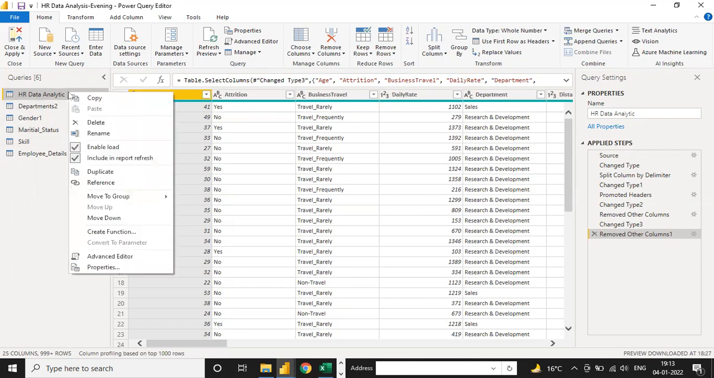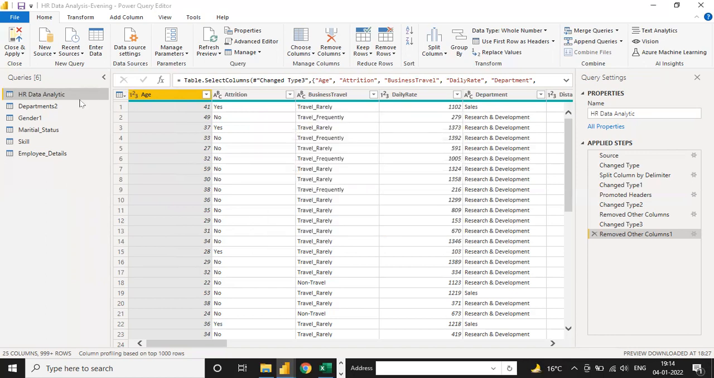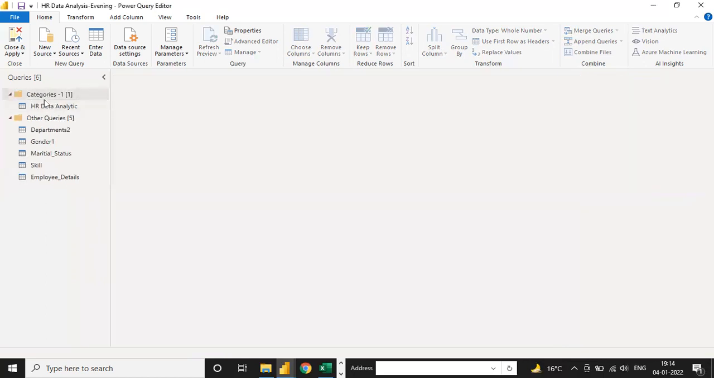So see, right click on this file, and here is the option of move to group. Right now we don't have any group, so you can create one new group here and write it here as, suppose, category 1 and write it here as CSV file. Okay, so this file will be under the category 1. And under the category 1 you have only one sheet.